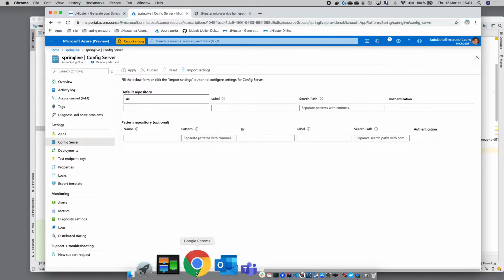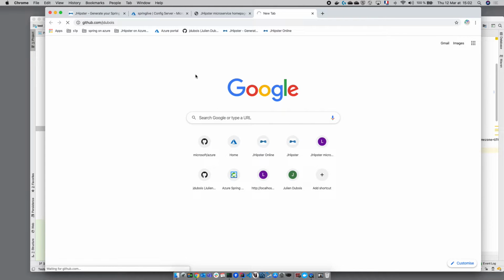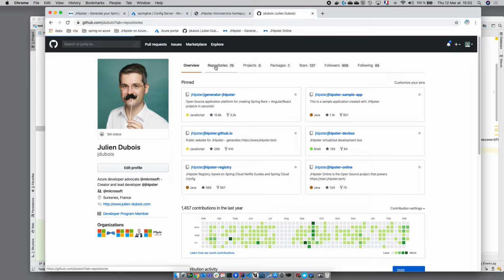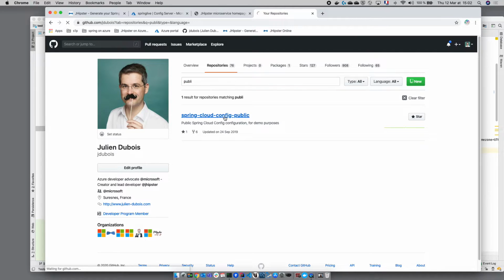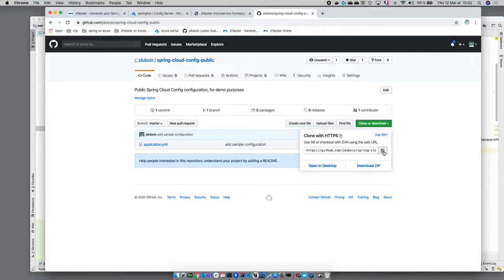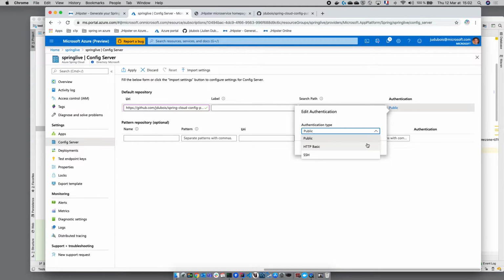So for this, Azure Spring Cloud provides you a few options. The first one is using an external Spring Cloud config server. So the Spring Cloud config server is going to be connected to a Git repository. I'm going to use one of mine. So this one is public, so same issue as before. You should not use a public one, just for the demo. Let's take this Git repository. Let's configure it. Paste. You should configure it using HTTP basic or SSH, of course, and not keep it public.